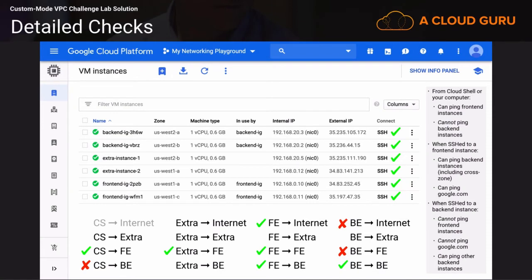Another thing that I think we can be pretty confident about is that the extra instances should not be able to connect to the backend. Access to this backend should be restricted to only the specific front-end instances or other backend peers. And also, since the backend is supposed to be so isolated, it should not be able to connect to the extra instances either.